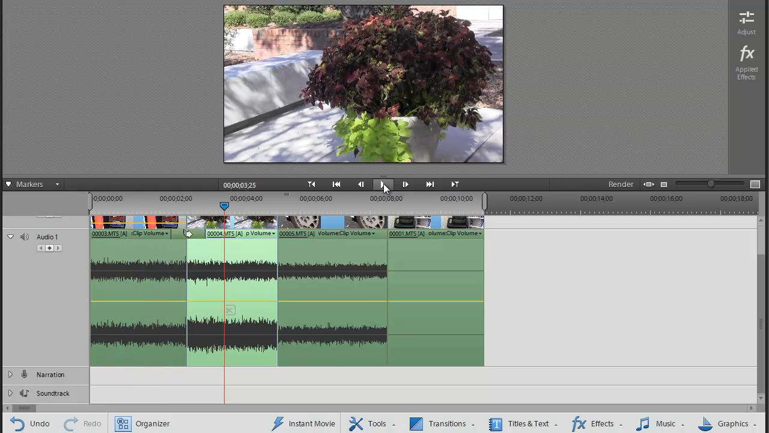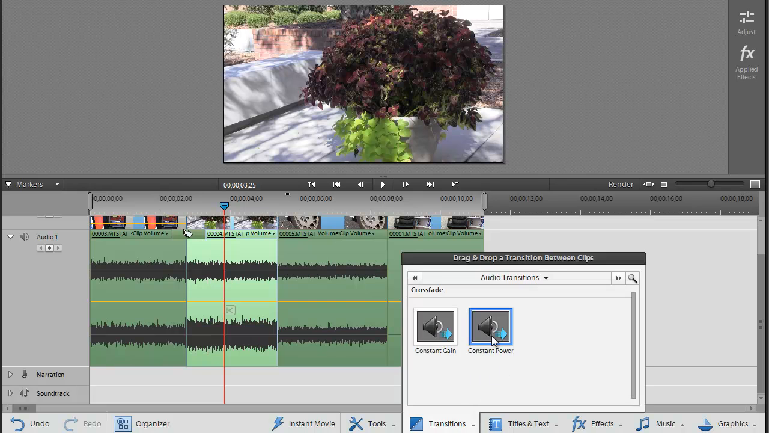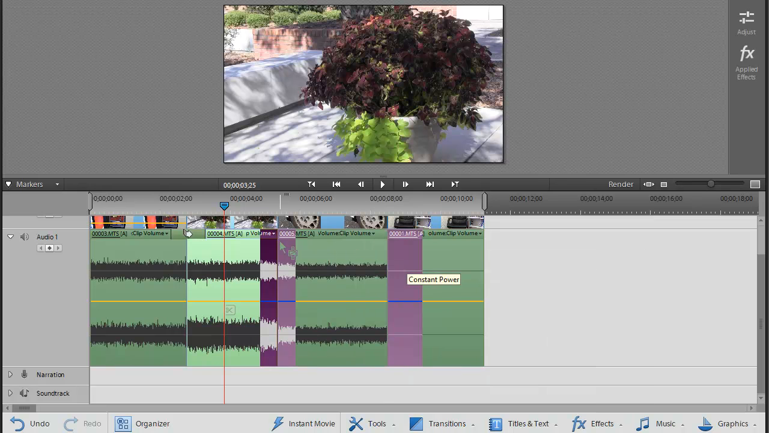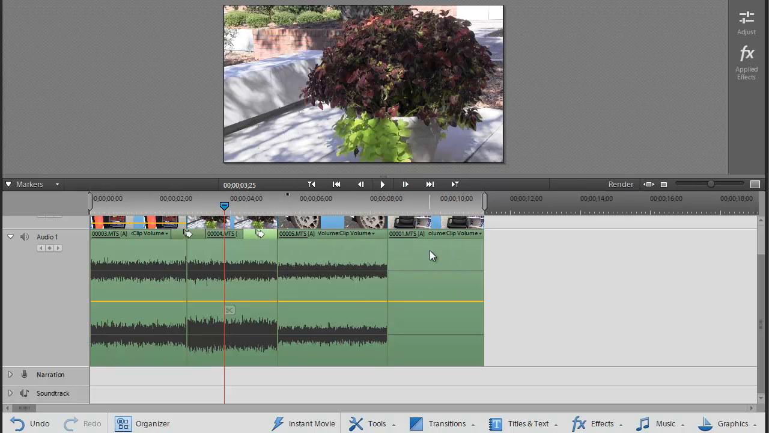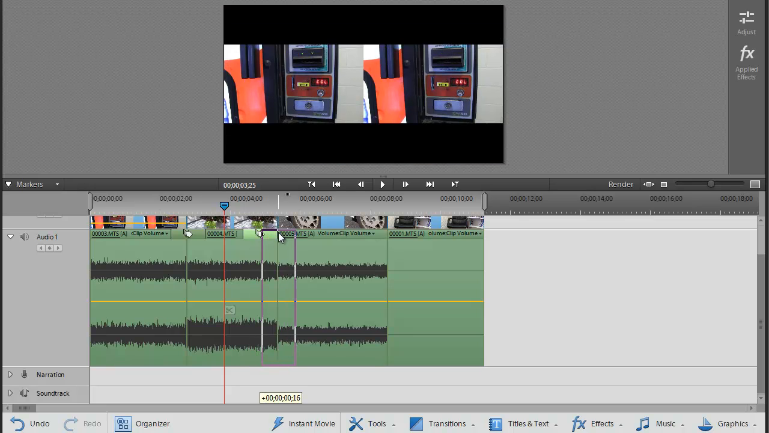Yeah, that sounds pretty good. We had a nice transition there between those two. It sounds much less abrupt. Let's do the same thing for the second and third clip rather. And notice when I set the duration at 1, I'll click Done. It still shoves over a little bit, so I'm going to slide it back over there in the middle.